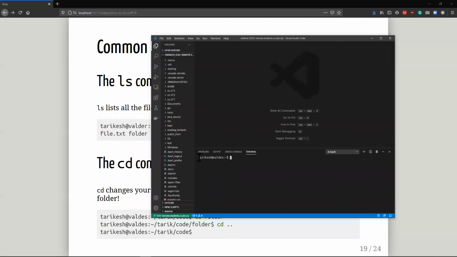So again, this is your terminal. The way the development environment works is this is your username, and then this is at the machine name. And then this gives you the current path from your home directory. And the tilde represents your home directory. And tilde is this character over here.